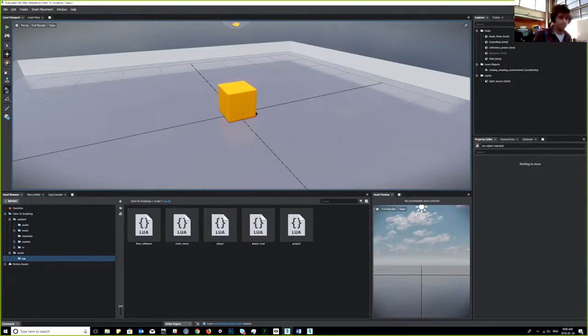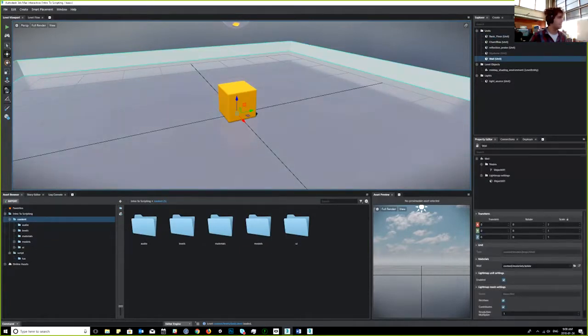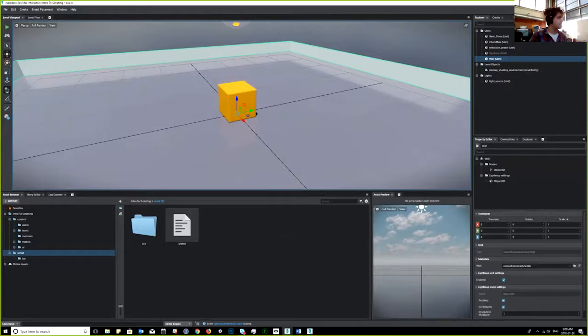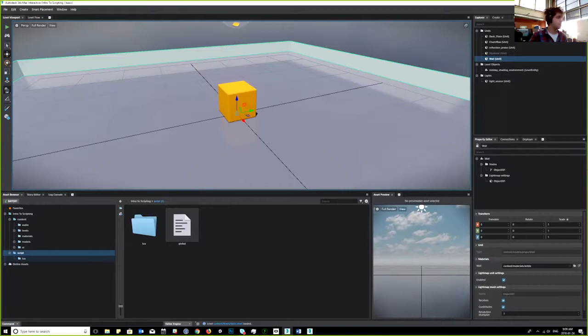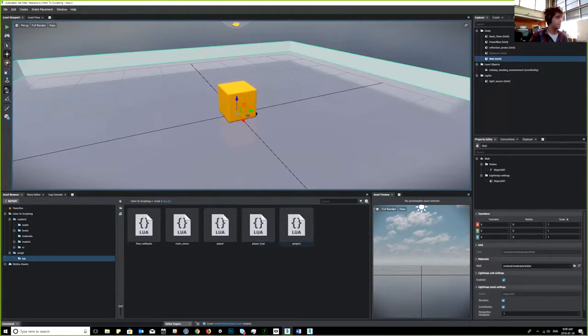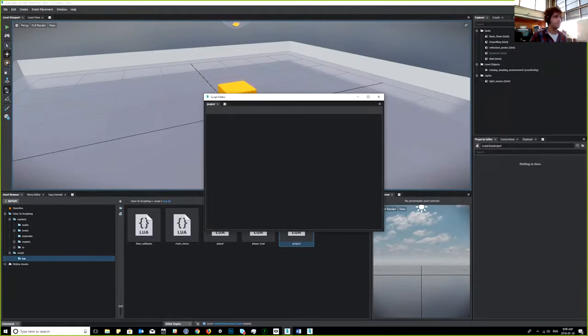Now that we have our project open, you have the basic structure, right? We have content where you have all the units, all the geometry. What we're interested in is the script folder here. In the script/Lua folder, there's one file called project.lua. If you double click on it, you'll open the script editor.